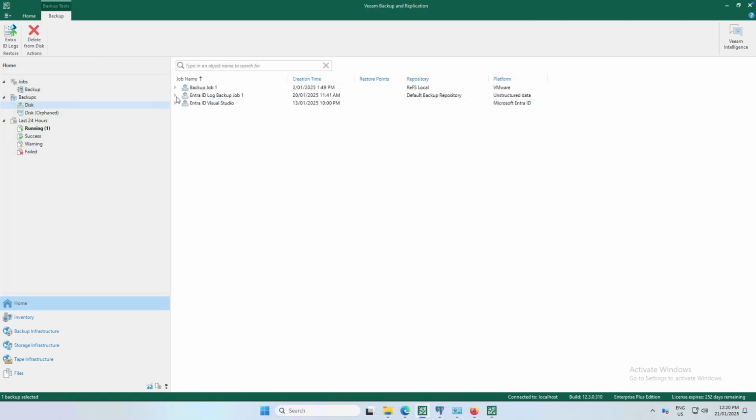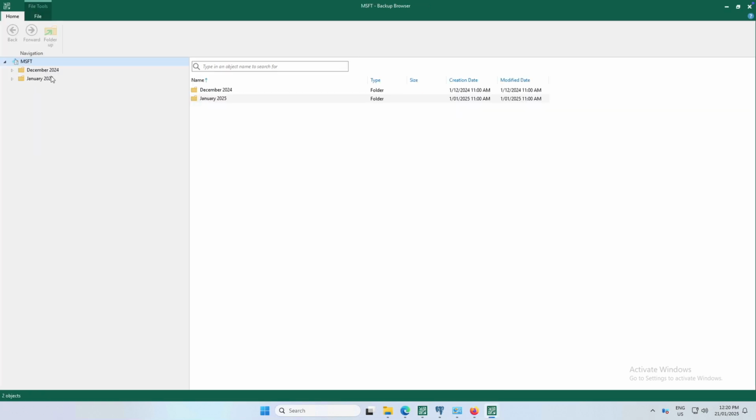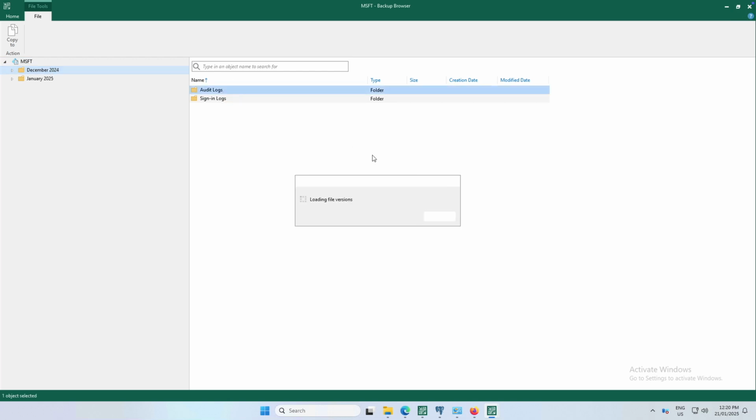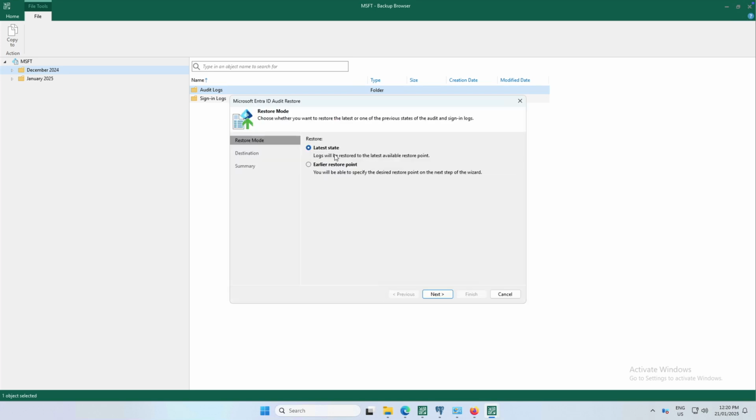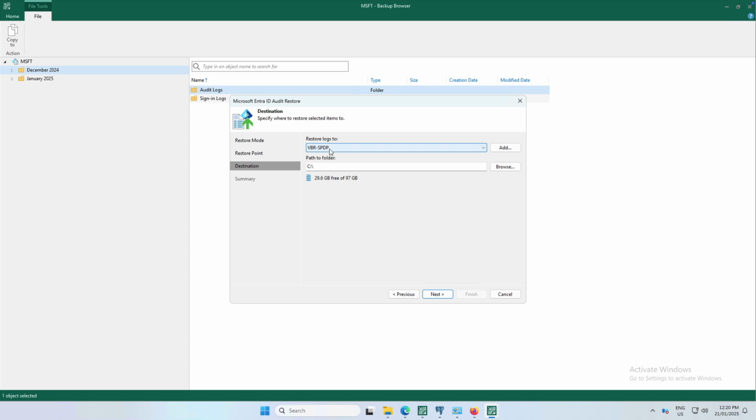The next restore is logs restore. To do that, expand that particular object and click on restore. It will open up the log restore explorer. You can see it's been grouped based on the months in which these logs were captured. So you can have audit logs and sign-in logs. If I click on audit logs, I can click on copy to, and it asks me whether I want to restore this particular log from the latest state or an earlier point in time state. If I select the earlier point in time state, it'll then ask me which restore point I want to restore from and the destination.